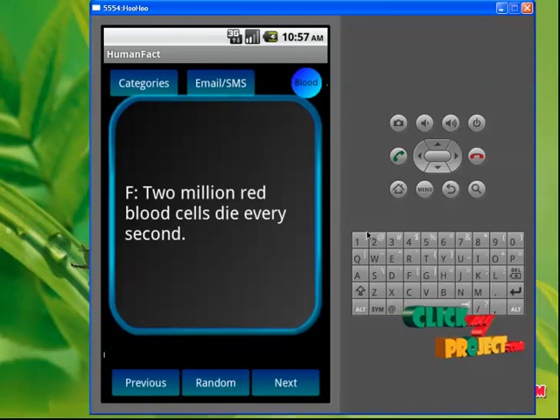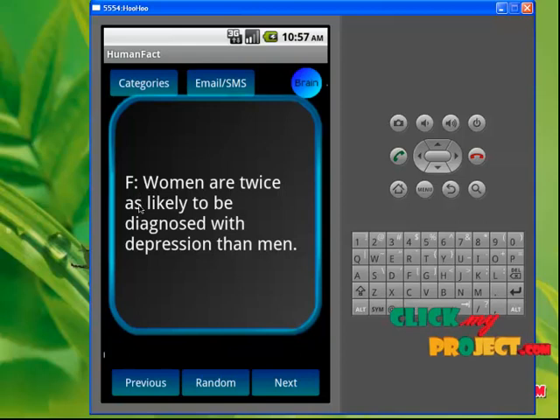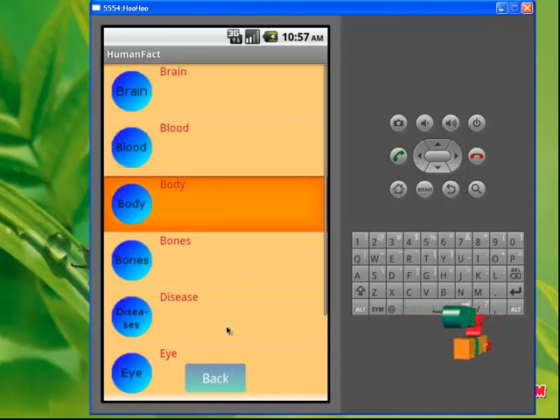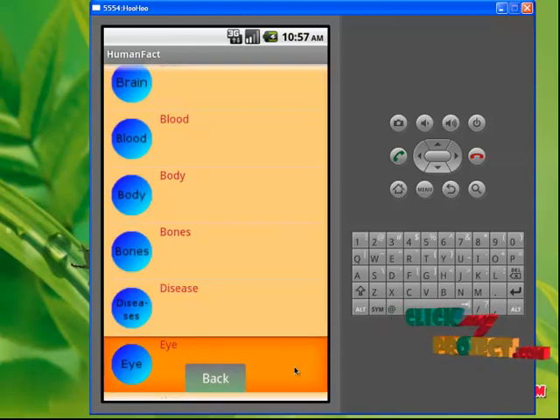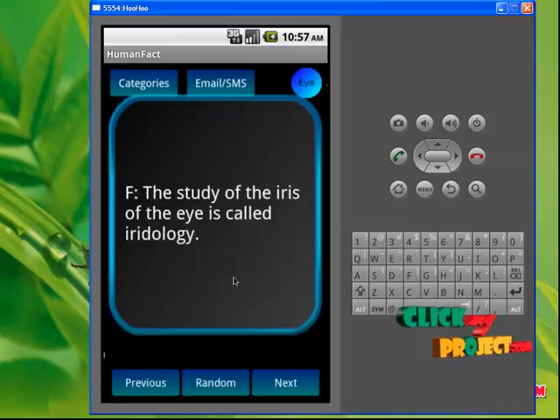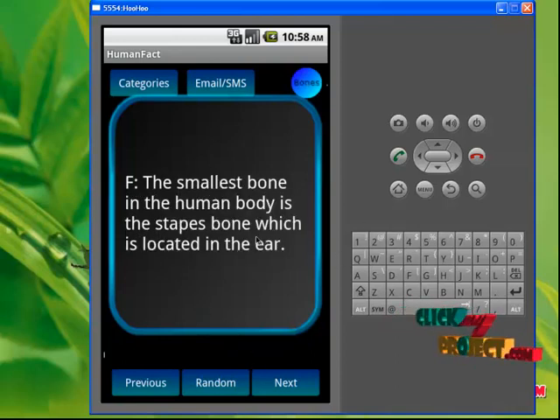Here in our information text, we view: 2 million red blood cells die every second. And when I go back to the categorization and need to see some other disease information, like the eye, here I got an information text view. I got information about the eye, and I got an icon of an eye. It is user friendly for the user. If we see a particular icon, we can view it easily. The information is viewed only for the eye. Here I got the information: the study of the iris of the eye is called iridology. So the information can be viewed like that.